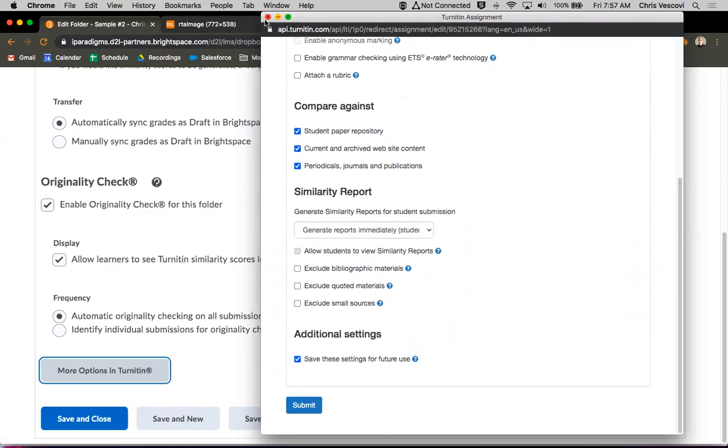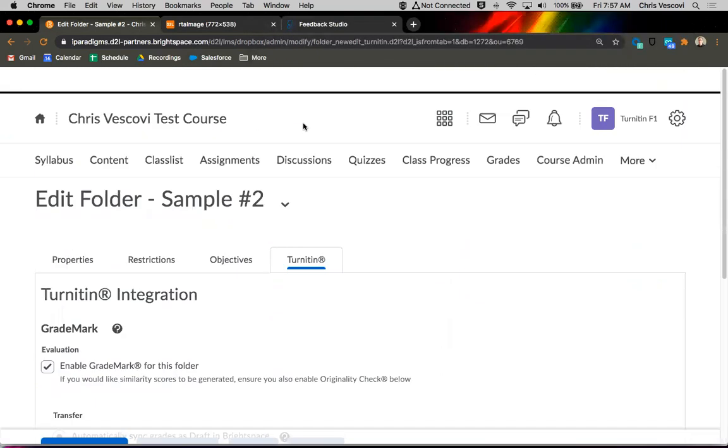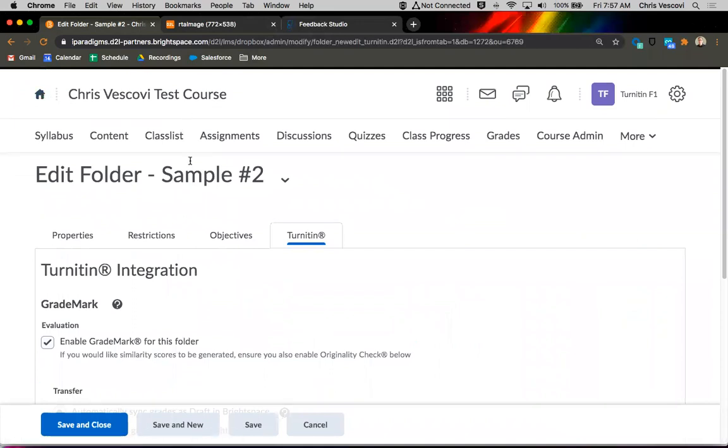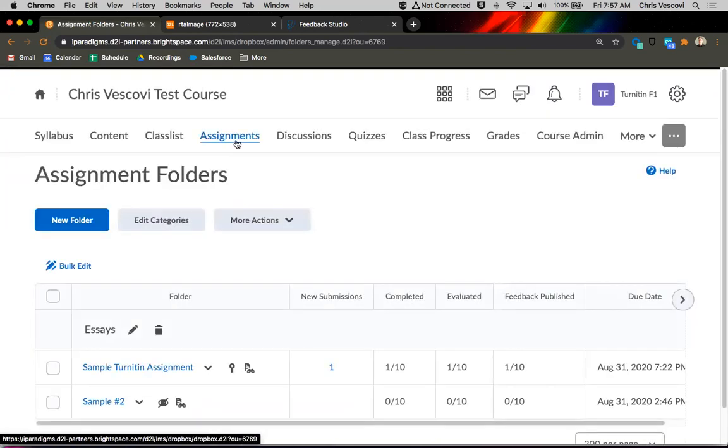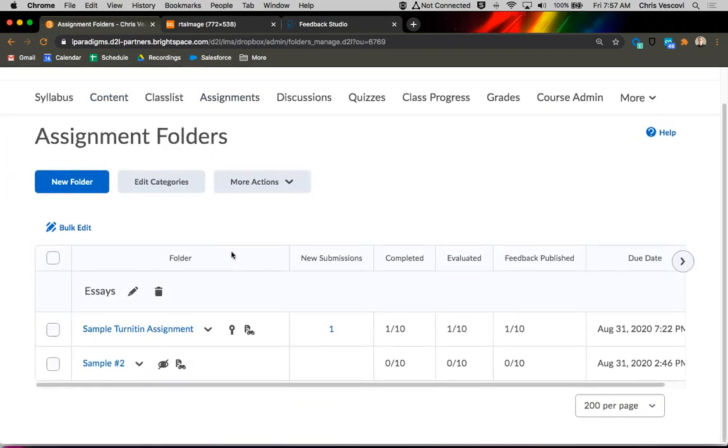Let's see, we've got 3 minutes left. I apologize, I know we're speeding through this, but I do want to get you out of here on time. So very quickly, what do you do once the assignment is made? Well, the student will enter the course. They will click on assignments or the content area that you've placed the assignment.